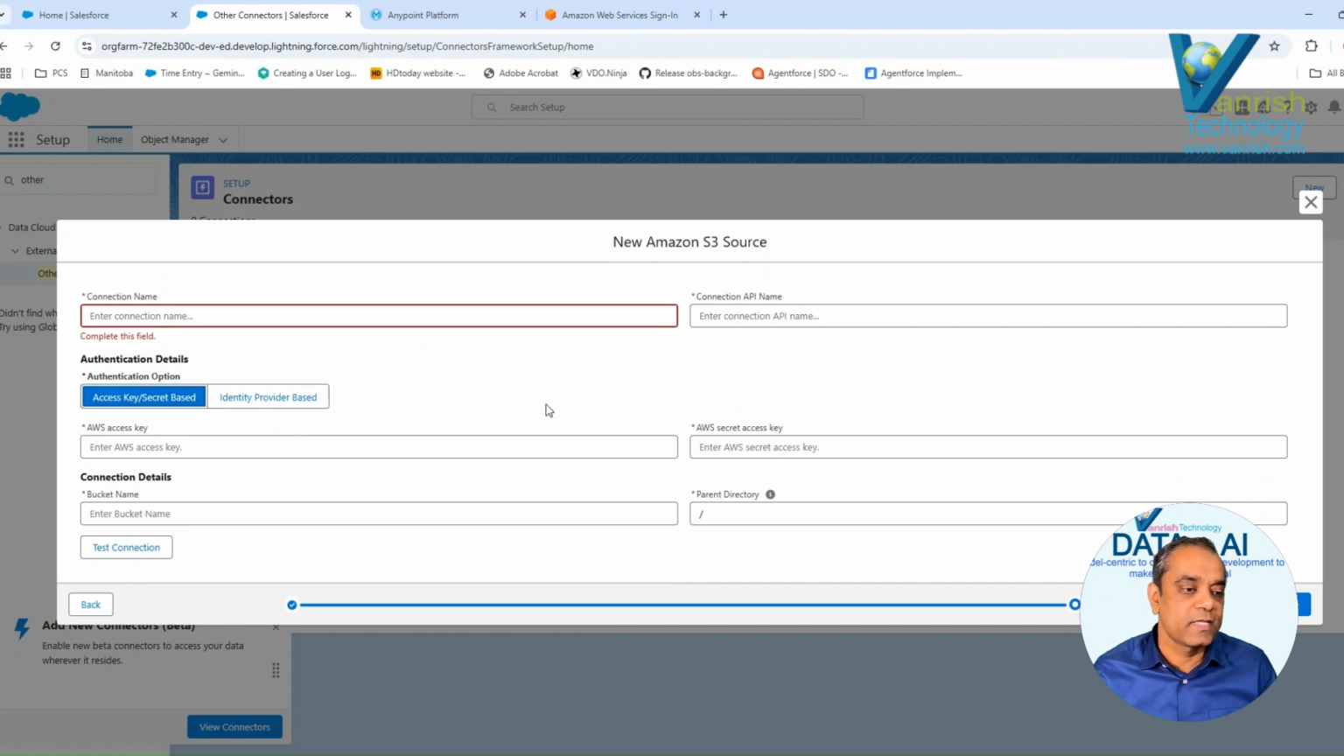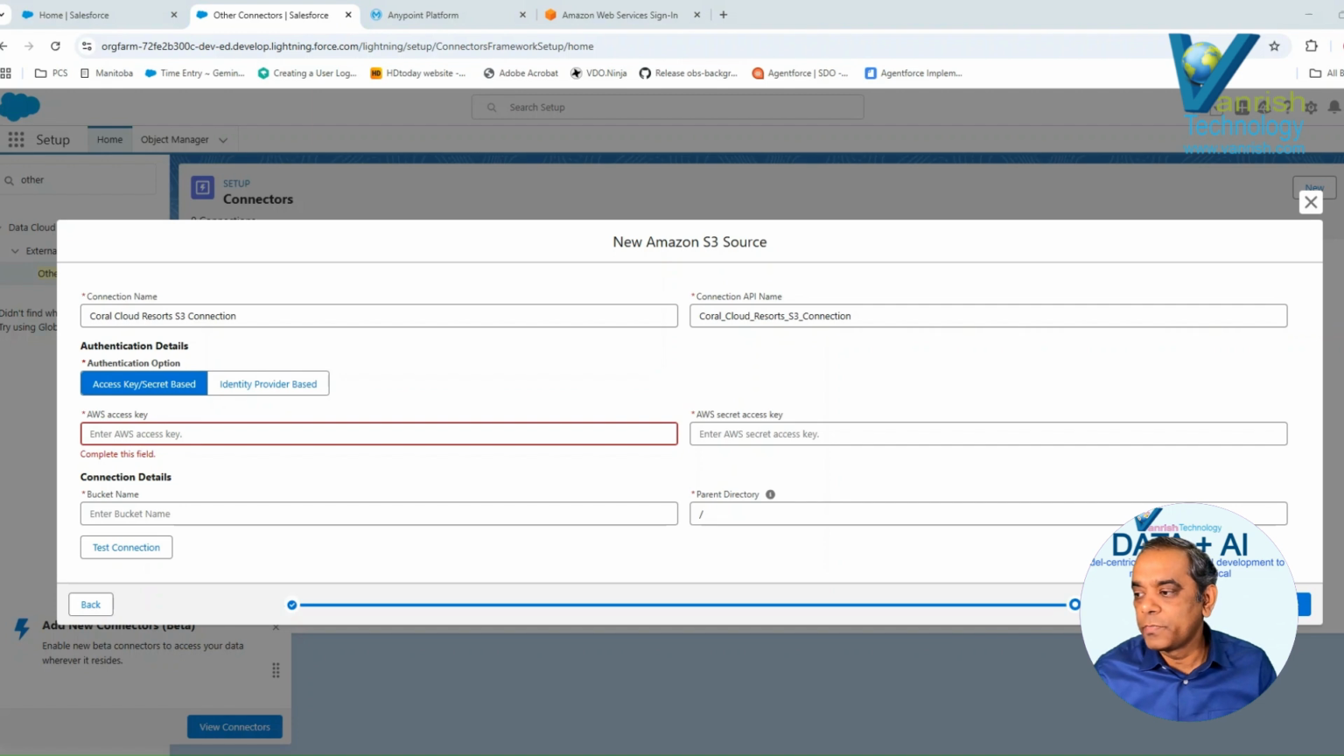I'm going to go with access key and secret based. So let's connect. I'm putting the name. My connection name is this, and if you notice, the API name is automatically populated over here. Another thing I would like to mention, you can change the name based on your preferences, but I'm going with the default. The name I'm giving over here is automatically taken and used to populate the API name. Now I'm going to pass the access key. I'm going by the default, and then I put the AWS access key and AWS secret key over here.